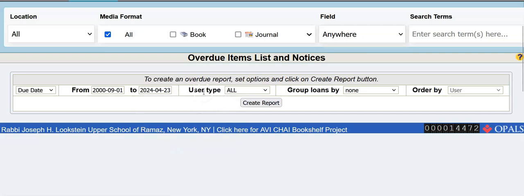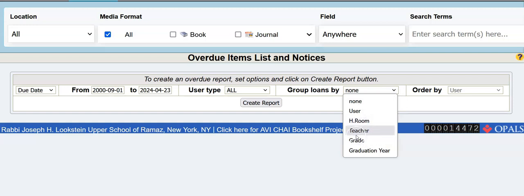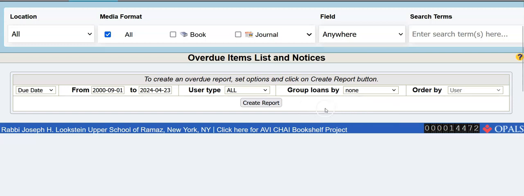You can do it on all user types or just students, teachers, etc. I'll run it for all. And you can group the loans depending on how your students or your users are organized. You can run them by user's name, homeroom, teacher, grade, graduation year, etc. I'm just going to run these on none. Then you'll create the report.